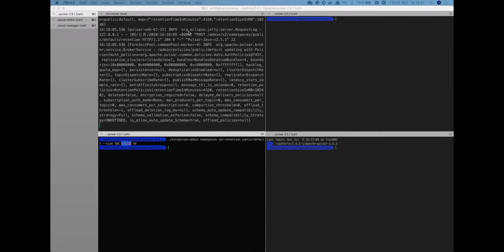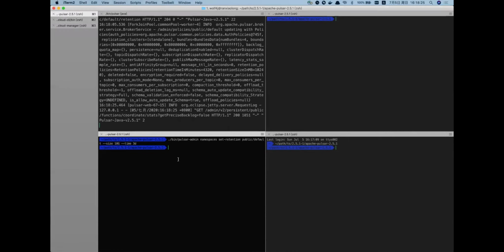We can use the pulsar-perf tool to produce some data to the test topic.